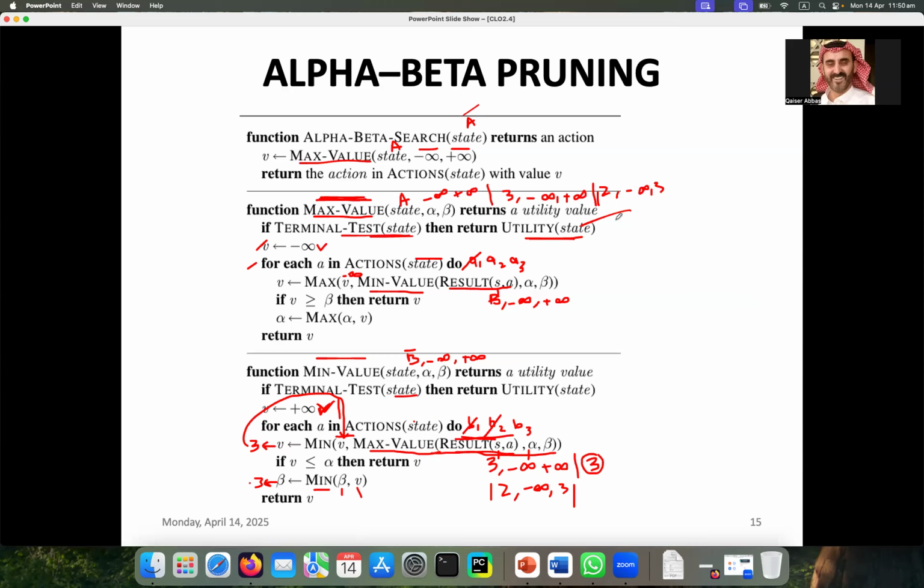Yes, return the utility. 12 is the utility, and then you are coming back, and this whole statement is giving you 12. And then what is the minimum between V and 12? V is 3. 3 and 12, what is minimum? This min will return the minimum value, so 3 will be returned, and the value of V is still 3.